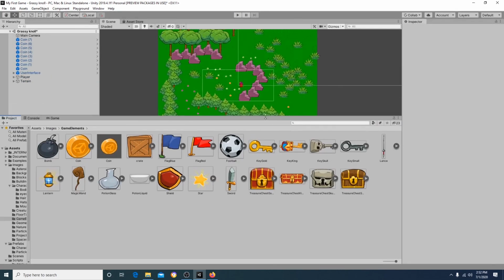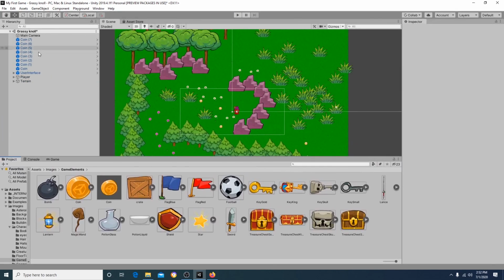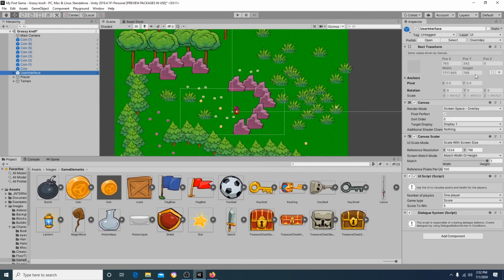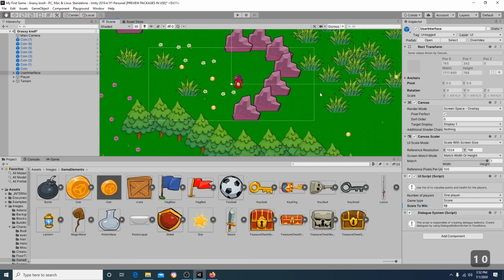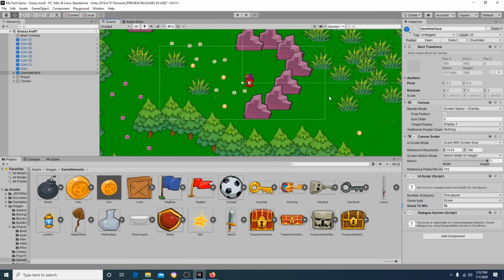Boom, boom, boom. All right. So, as you can see, I won because our user interface has a preset victory count. We can easily change that by going into our user interface. And we can see here in the inspector, we have a score to win. So you can change that to any number that you want. So I'm just going to do 10 and leave it at that.